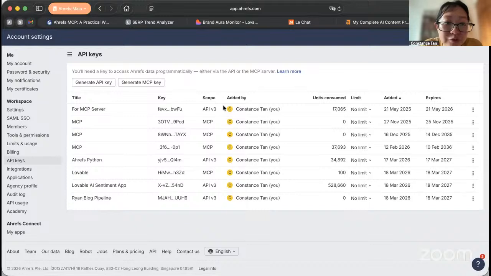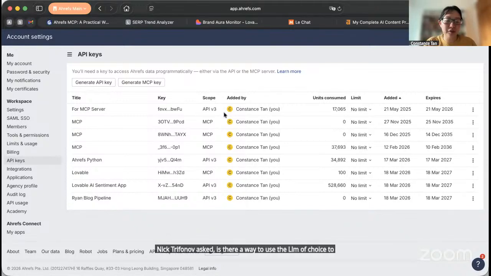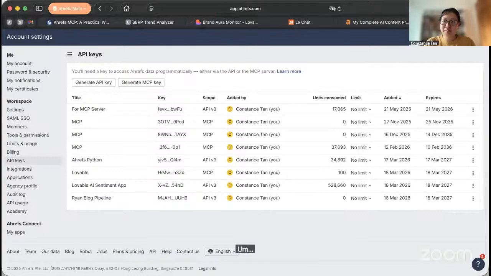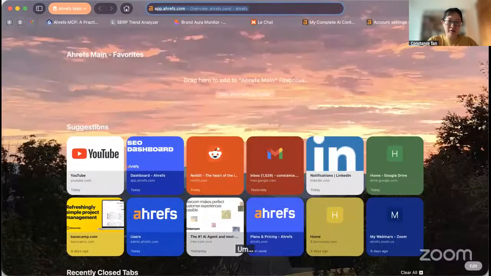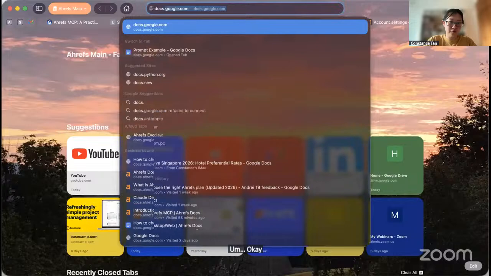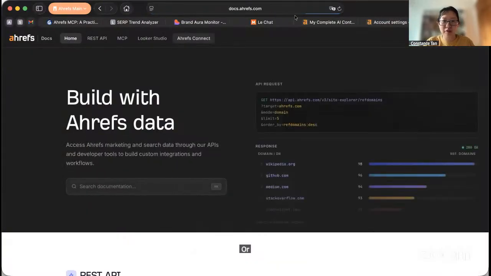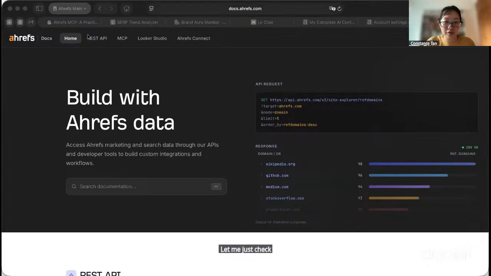Nick Trifonov asks, is there a way to use the LLM of choice to track our API usage, or is there a metric that isn't shared over MCP? Okay. No, docs.ahrefs.com. Or maybe I can showcase this. Let me just check one thing very quickly.